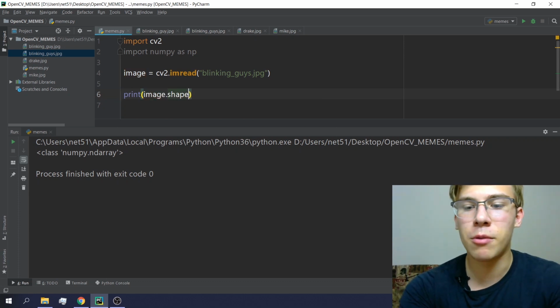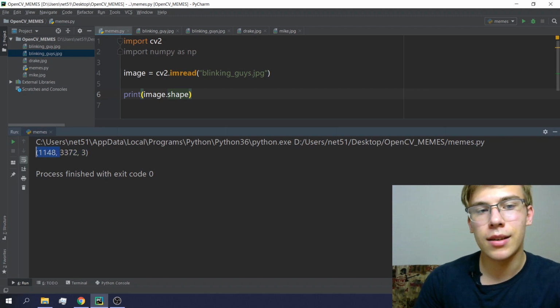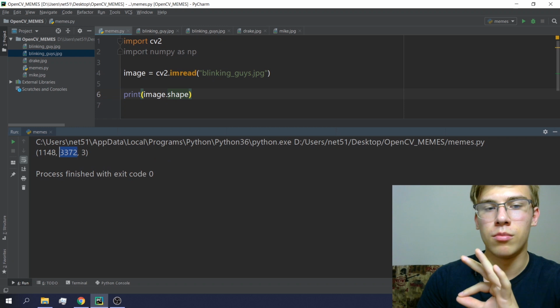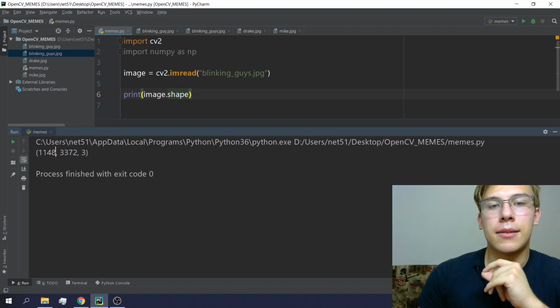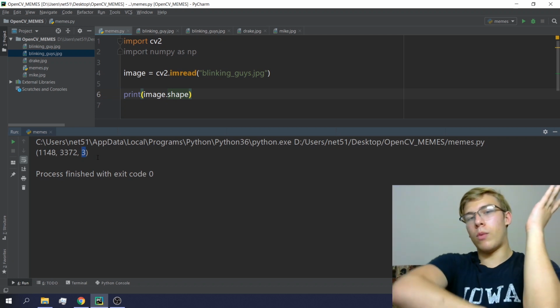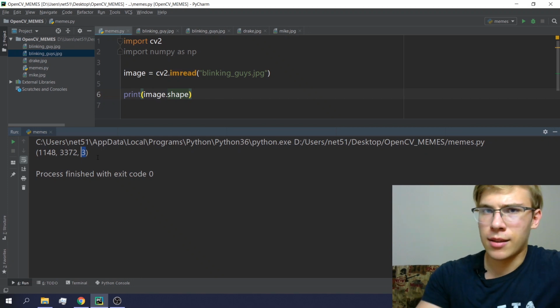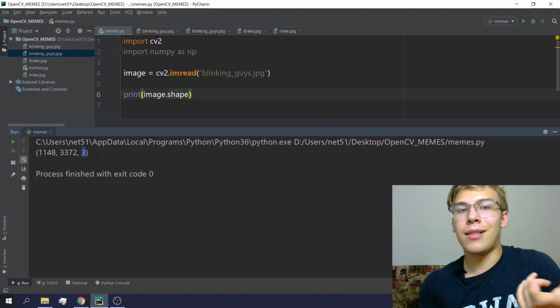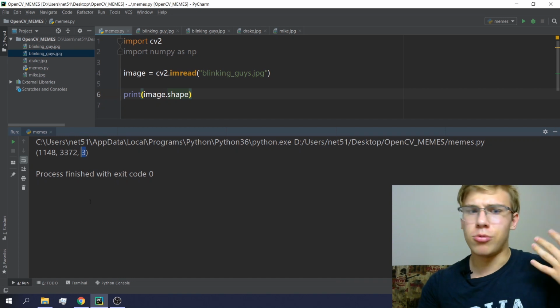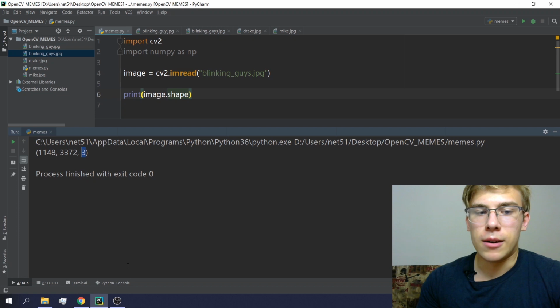So if we go ahead and print the image shape, we'll get its height, and this is something to look out for, because when we print shape in this way, it gives us first height, then width, and then the amount of channels. The reason why there are 3 channels is, again, because it's a colored image, and a colored image has 3 values for each pixel to give it a bunch of colors.